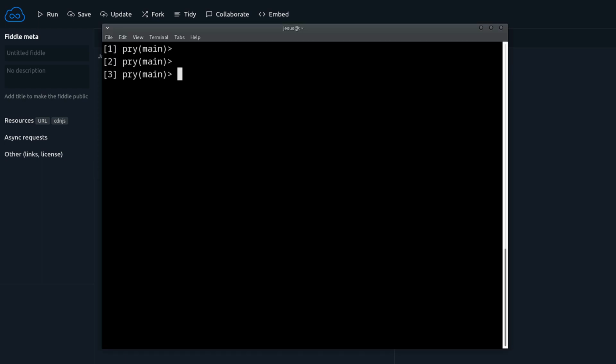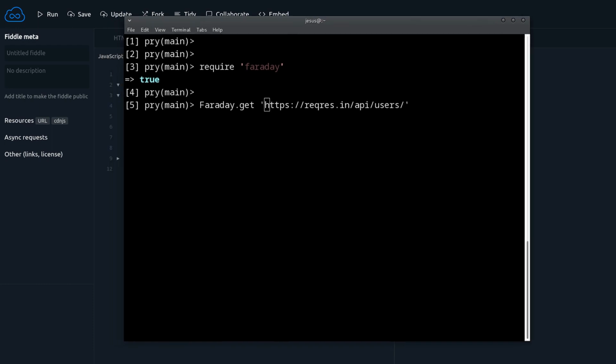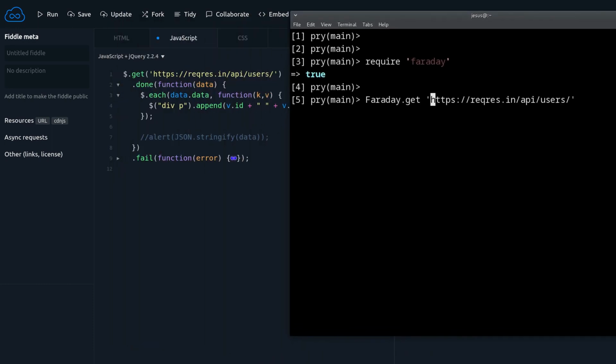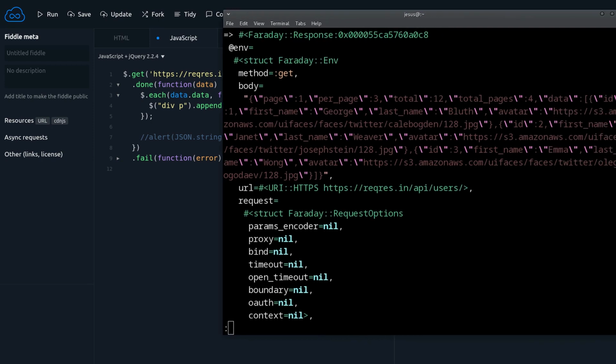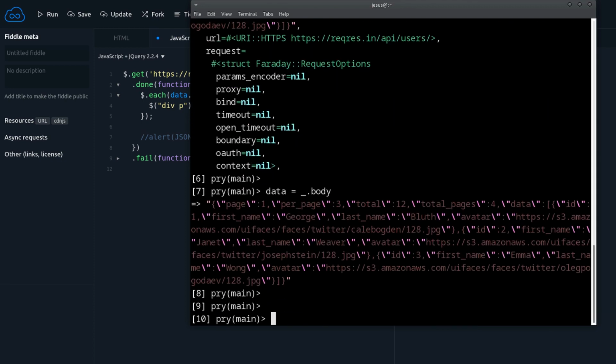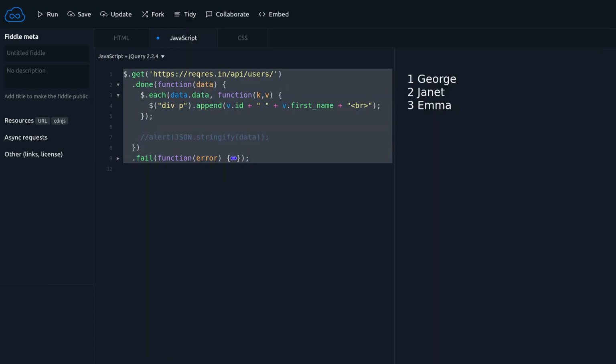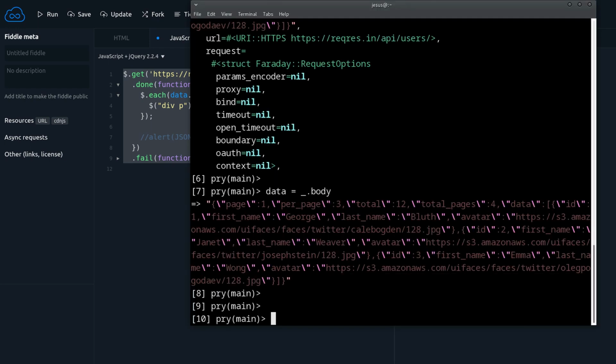Now, how is this different from requesting this data from Ruby? I can go to Pry, for example. Let's require Faraday, and with Faraday we can get the exact same URL. You can see it's the same. And here, if I request this, we get the response, and if I get the body, this is the same JSON that's coming from here.